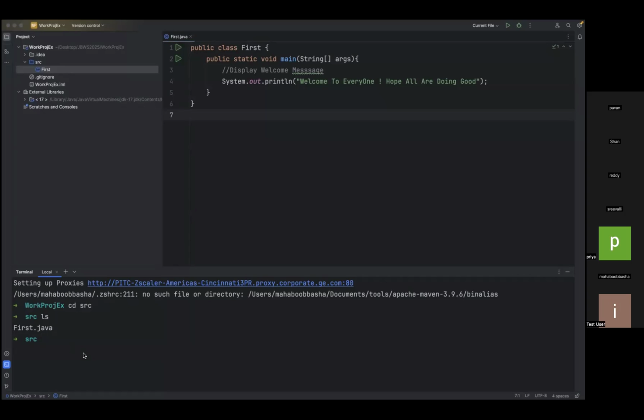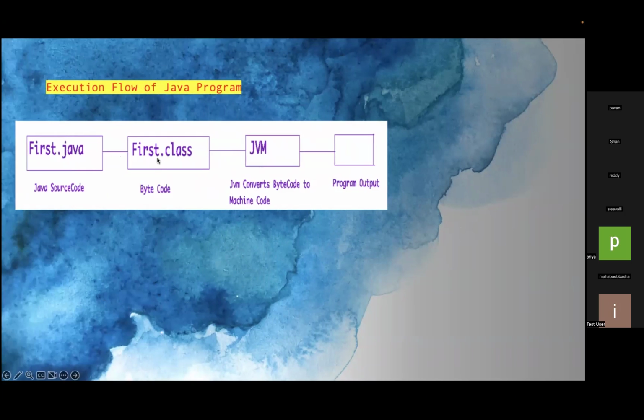So now I'm compiling my program. Compiling means I am trying to make the system understand the source code I have written. We know the system will understand only one language, that is machine language. So with the help of the Java compiler tool, javac, C is nothing but compiler, I'm compiling my program so that it will reach this stage.